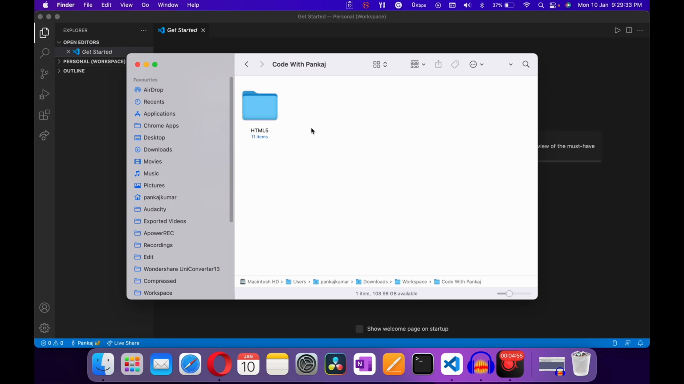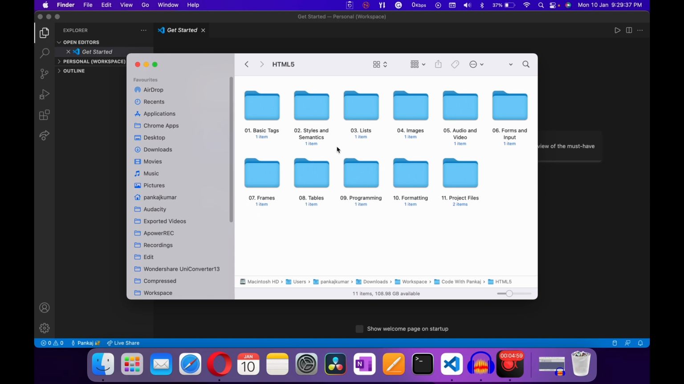When you open this folder HTML5, there are a lot of folders like 01 basic tags, style and semantics, list, images, audio and video. After that form and input, then frames, tables, programming, formatting, and the last one is project files. So these are some of the topics which I will cover in this section. We are going to cover all these topics and it's all set up for you.